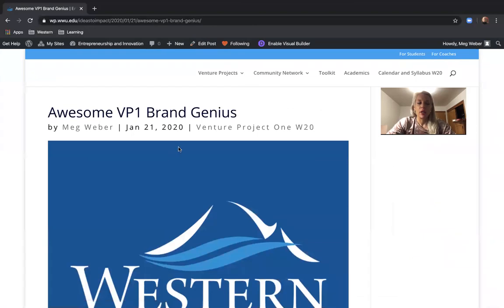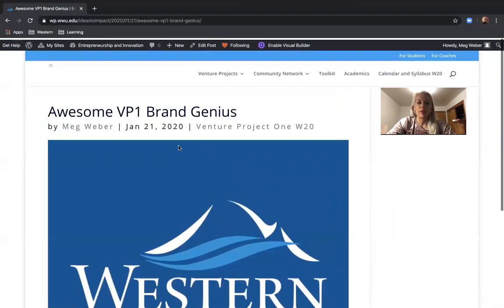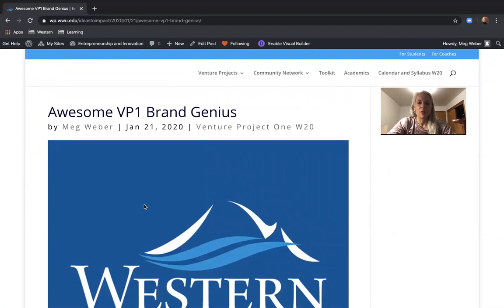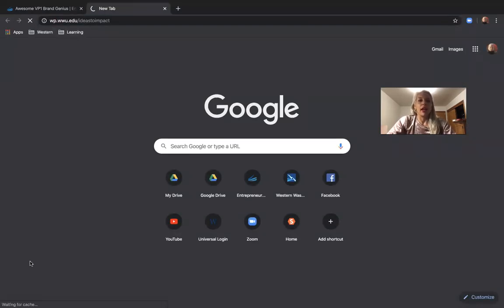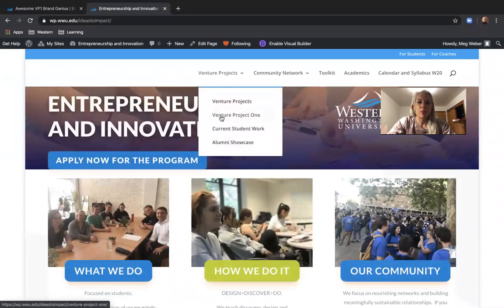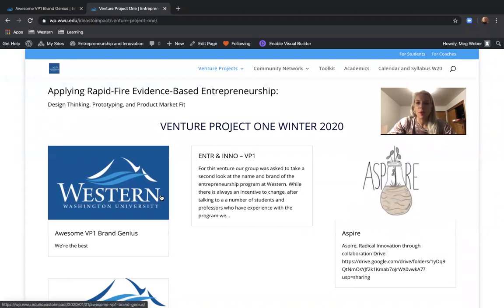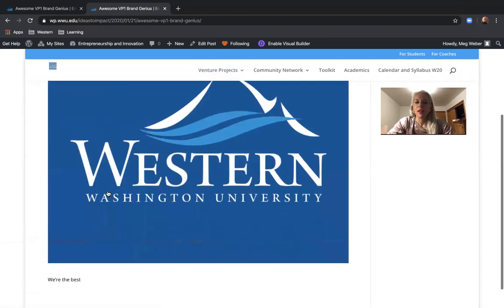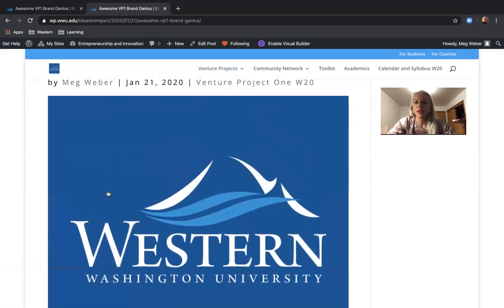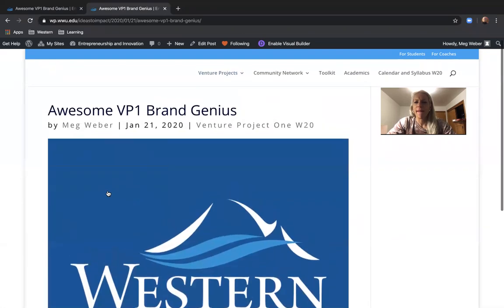So we're here with our post, which is going to have that featured image in big format there. When you look at the website and you go to Venture Projects and you go to Venture Project 1, because we tagged Venture Project 1 Winter 20, it shows up automatically in that block there. You'll see that post that I just did shows up right there. Does that make sense? Yeah. Okay.